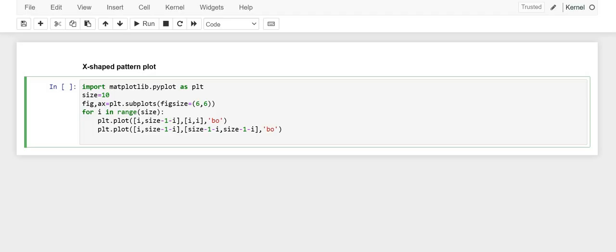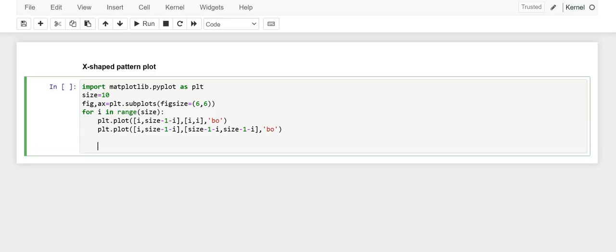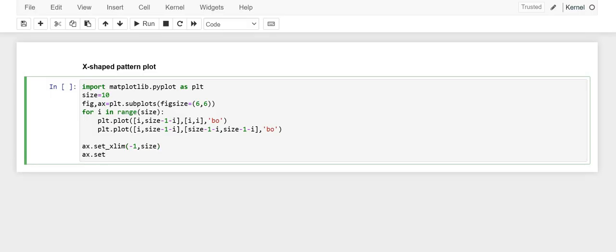And now we'll set the axis limits for the plot. This ensures that the plotted points fit well within the graph area, and the limits are slightly beyond the grid, minus 1 to size, to provide padding.